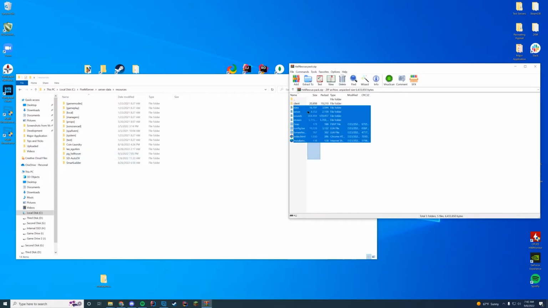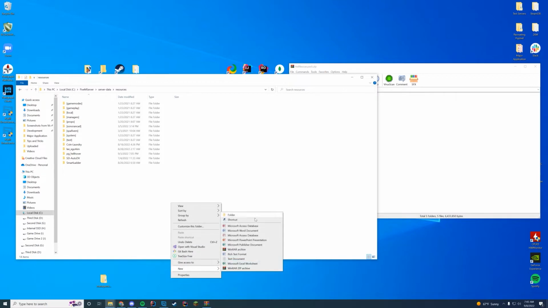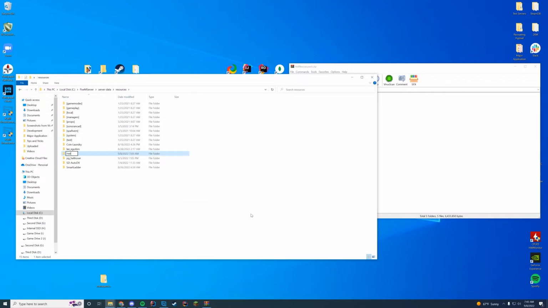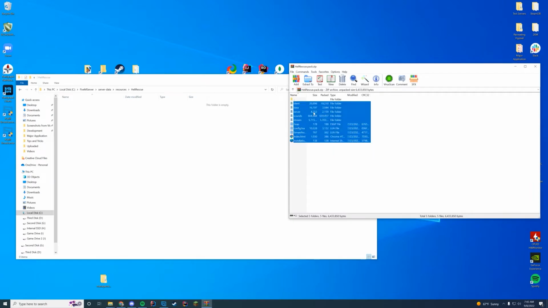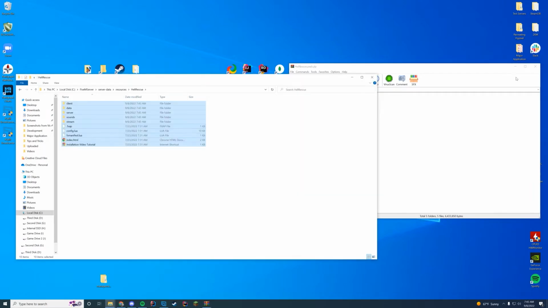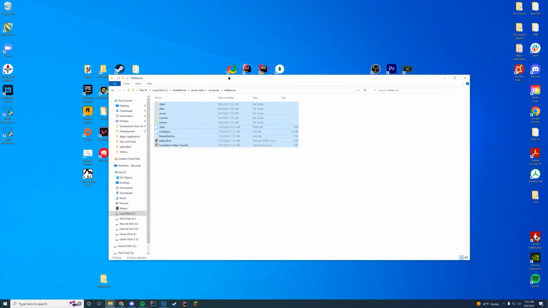And inside this zip file is all of the files that you're going to need. So I'm going to go ahead and create a new folder. I'm going to name it Heli Rescue. So now it's Heli Rescue. And then I'm going to bring over all of those files. So I'm just going to drag them all into the folder.